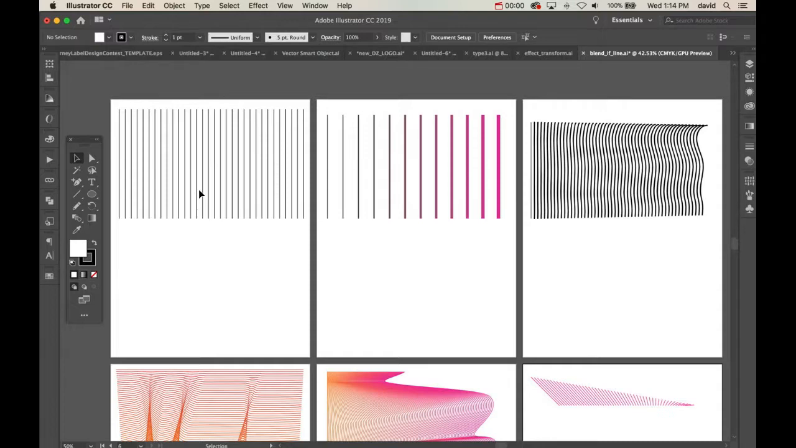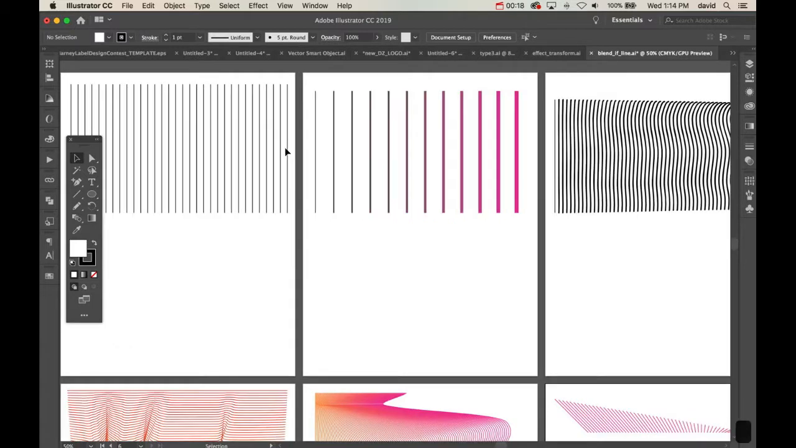So what we're going to look at in this video is the blend if tool. Now the blend if tool can do lots of really interesting things and some really powerful things, as you can see here. So these are the kind of things we're going to work with through these tutorials. So the first thing is how to create these streams of lines.